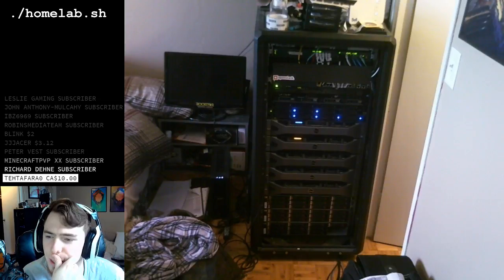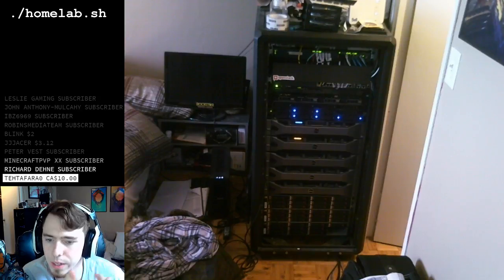How loud do you find the R710s? They're not very loud once they're running. When you start them up, they're pretty loud. As long as you have iDRAC installed on them, that controls the fan. So once they're running and you're not putting a huge amount of load on them, the iDRAC brings the fans down pretty quiet.